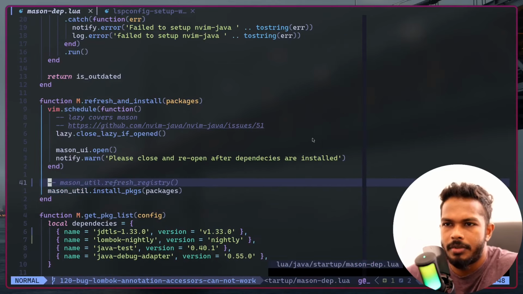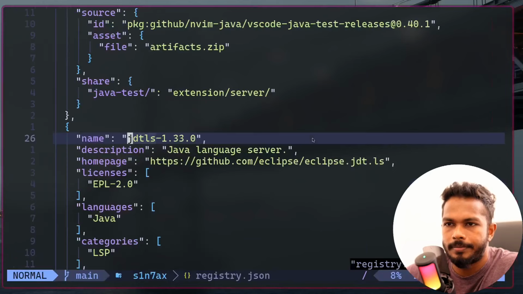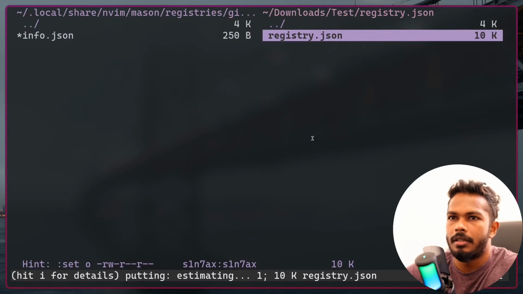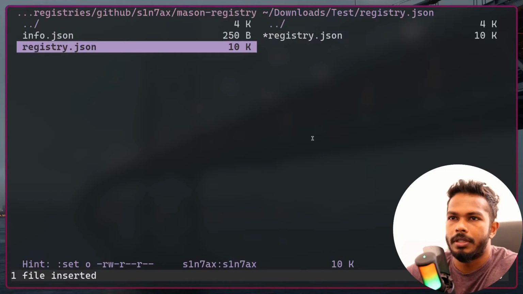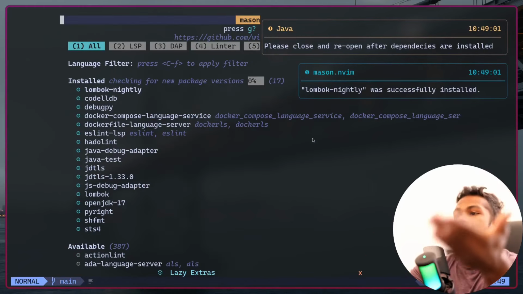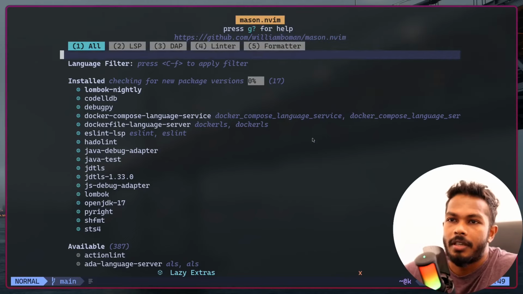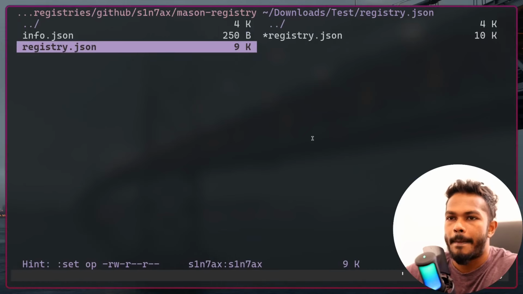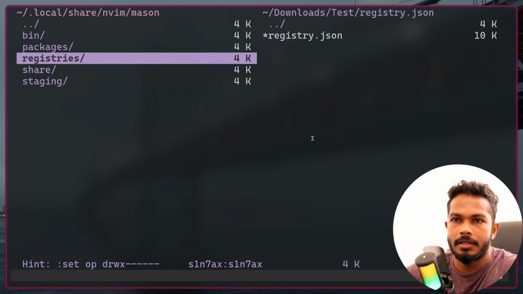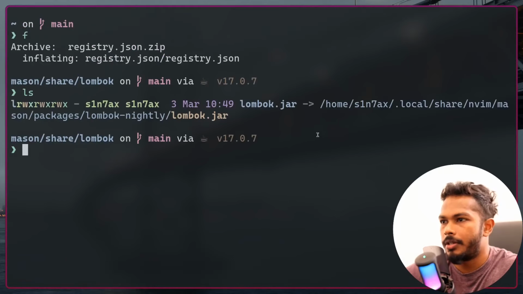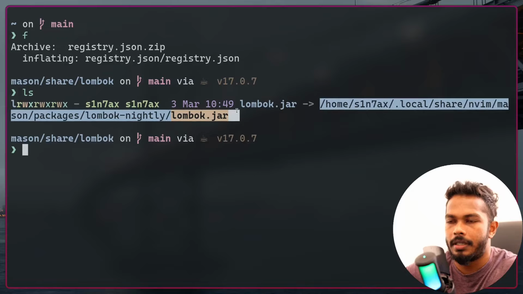Refresh registry, I'm just going to comment that out. And here I'll delete this, copy this over back to the registry. And please, okay, it got installed. That's good. Let's go to Mason, share lombok, and let's make sure it's pointed to nightly. Nice.